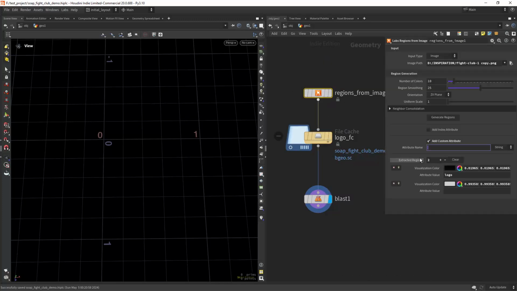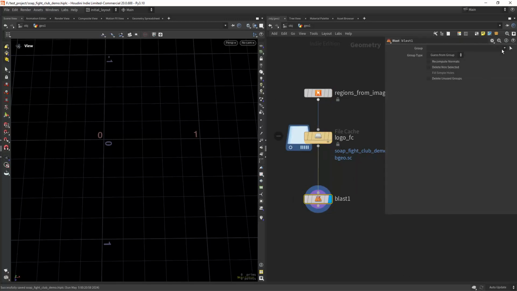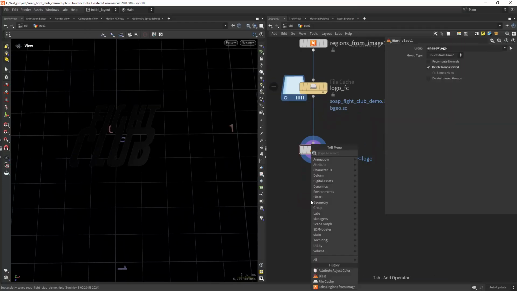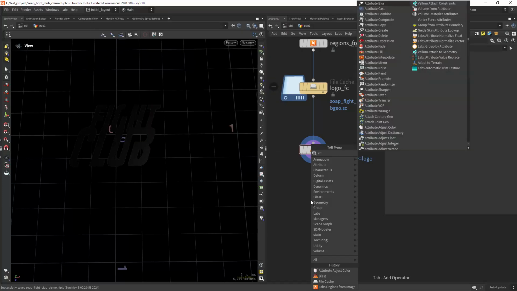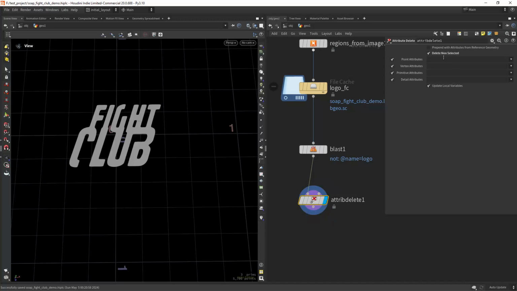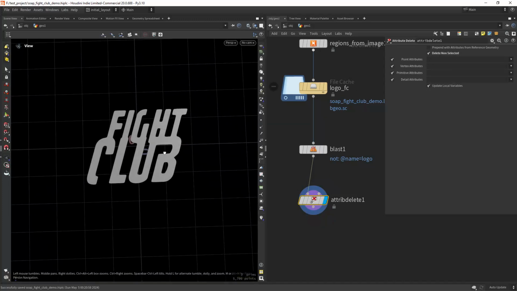I forgot to add the name attribute. And now we can save and pick the logo, and we're going to delete all the attributes. So attribute delete, and we're gonna just say delete non-selected, which will delete everything.